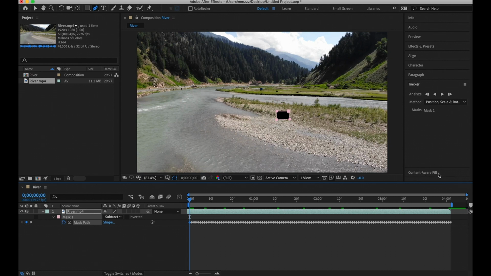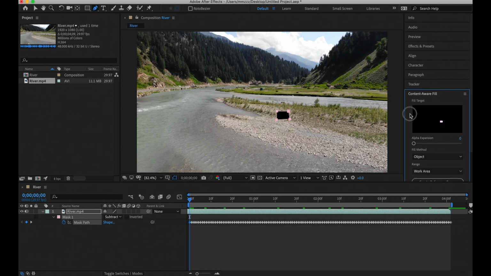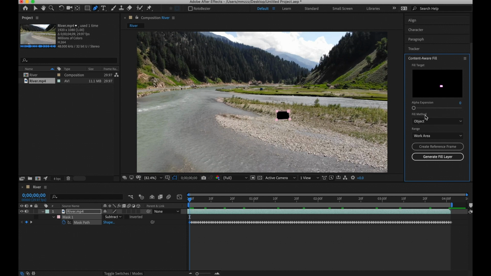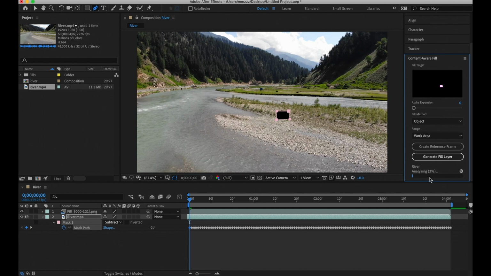Click on Content Aware Fill. This is a new feature that I'm talking about. From here, you want to remove the object, which is the default. Leave that, and click on Generate Fill Layer. What it's going to do is go through and analyze the clip itself. It's going to take the content that you want to remove and basically fill it in with the surroundings. So we'll let it fast forward.